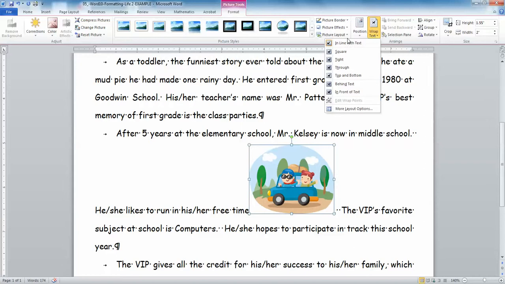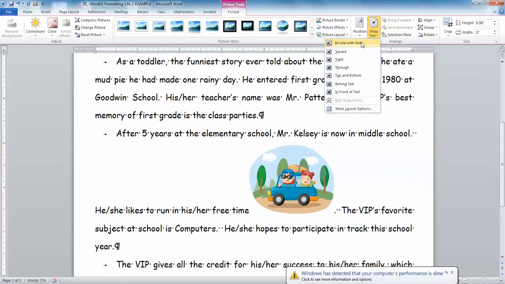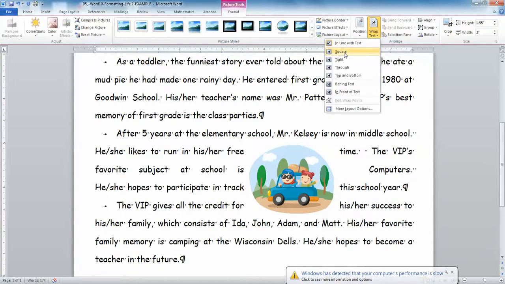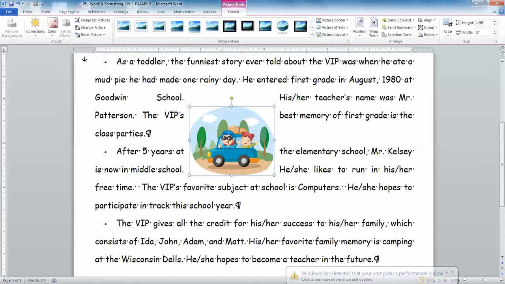It automatically, by default, goes in as inline with text, which means it thinks it's basically a letter. So the way it treats it right now, it's in the middle of that sentence that says he, she likes to run in her free time. Picture the VIP's favorite subject at school is computers. That means it is just the same as typing in the letter A. So if you change it to something different like square, you guys have seen and know how to do this, okay?